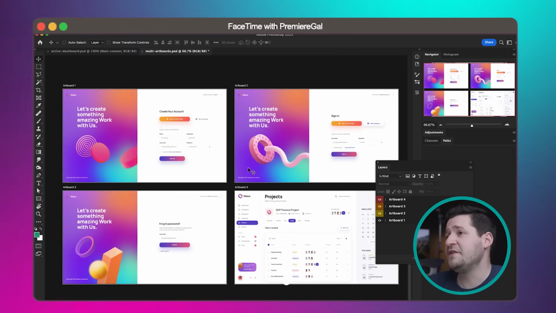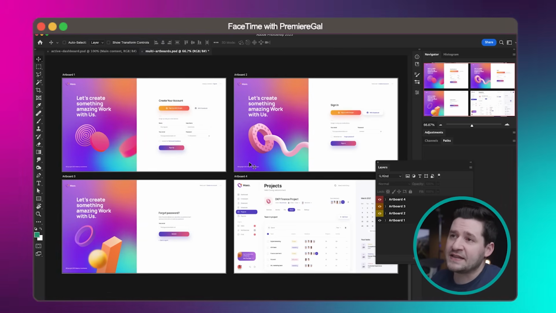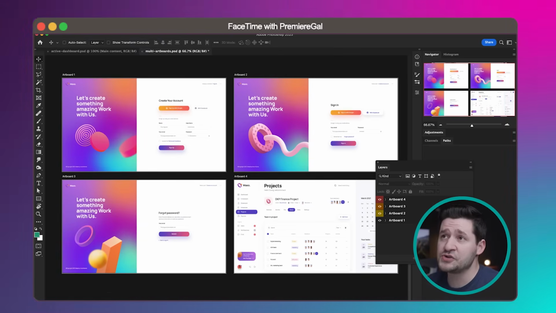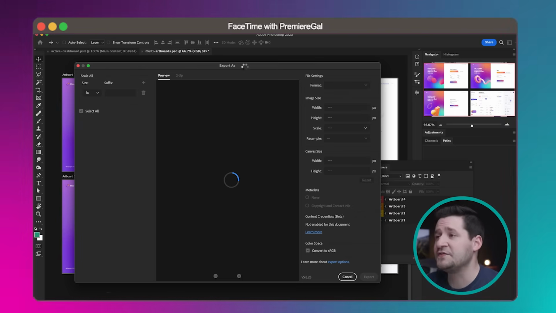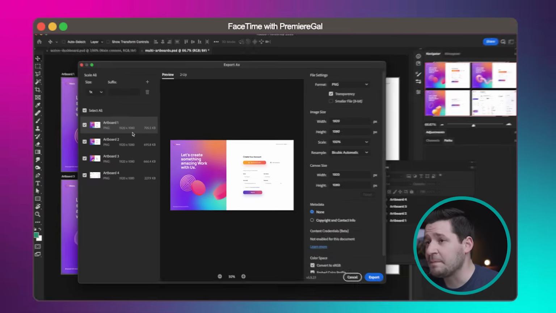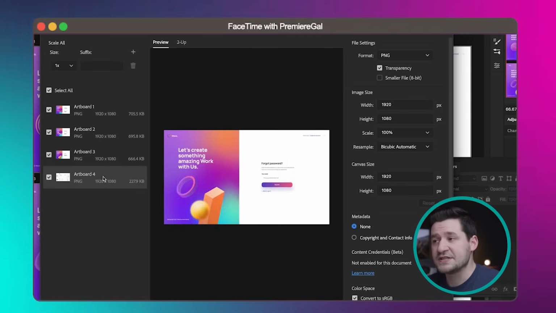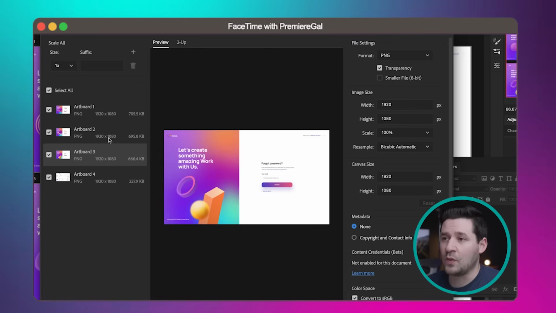Let's talk about the export as feature in Adobe Photoshop. It's a great tool to use. We have here our first PSD, and this is a document that has multiple artboards. So let me first show you. You go File, you choose Export As, and Photoshop is intelligent enough to know, hey, when Export As comes up, each of these individual artboards, they need to be their own file when we export them.